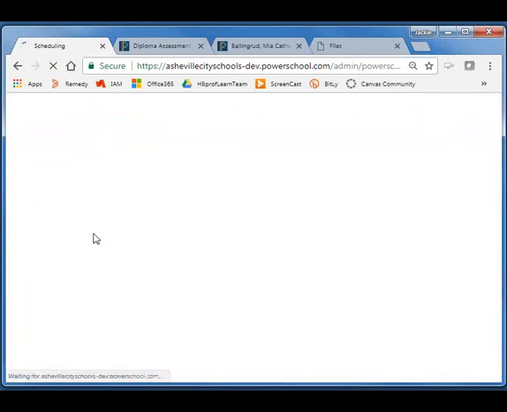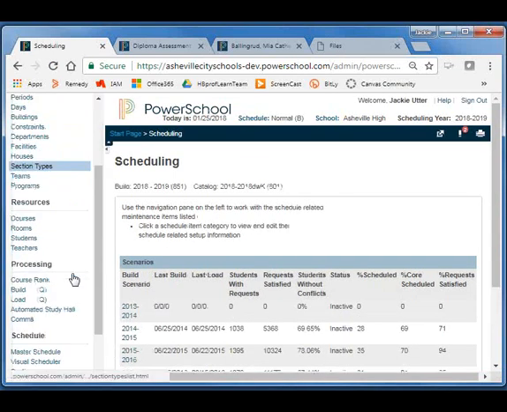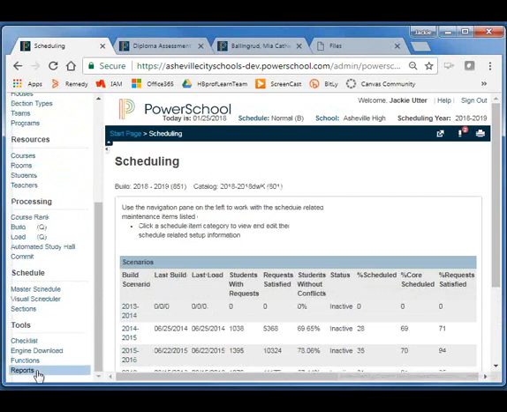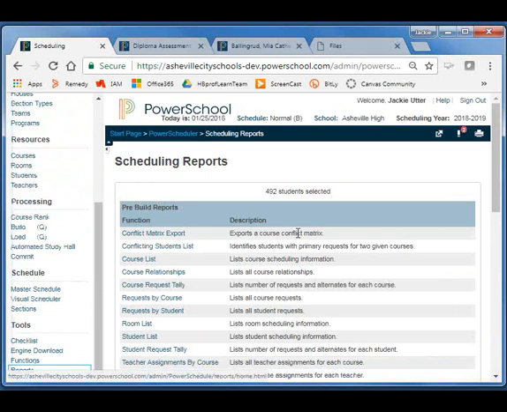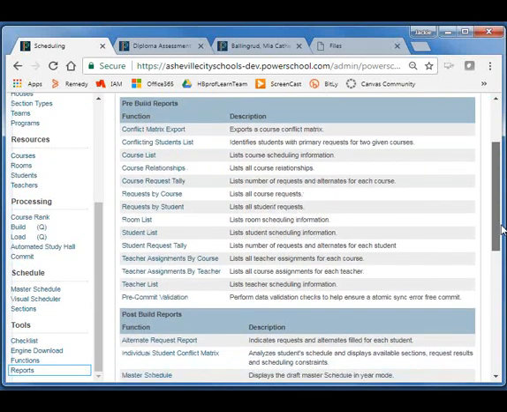Before you start scheduling, and especially those of you who are new, use your reports with each step as you go. For instance, you're setting up courses, right? You're getting all those courses done. We've got a beautiful report called Course List. And Jackie, why don't we hit that one? That one's a good one to run.